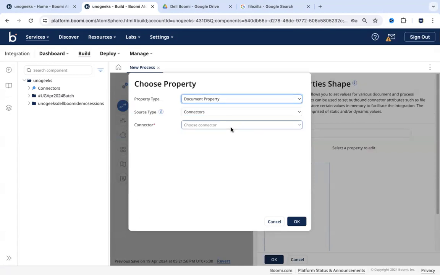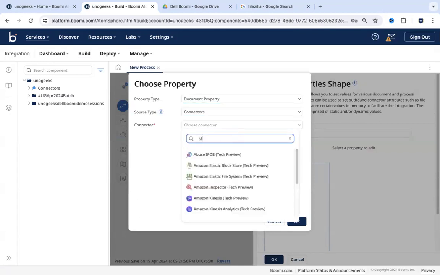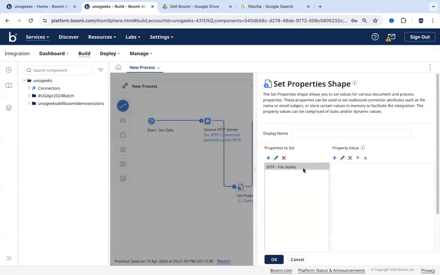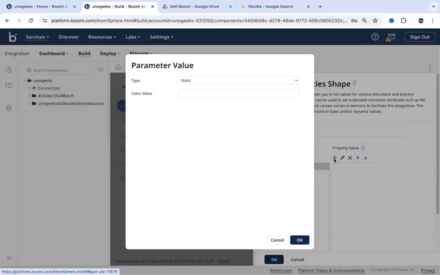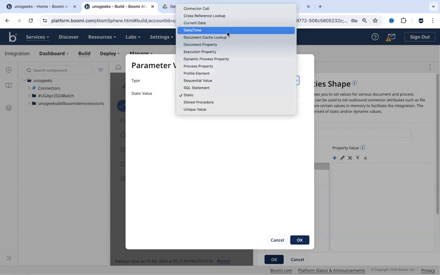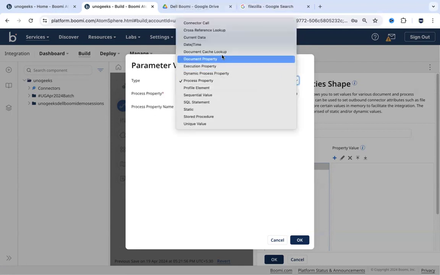So I say document property connector, and I go to SFTP. I would say file name. So this is a property that I want to set. On the target, I want to set the file name. And what value do I want to set? I want to again select process property, sorry, the connector.